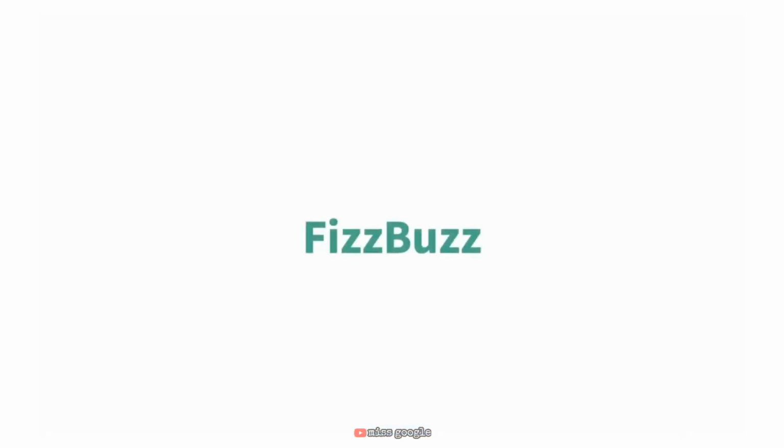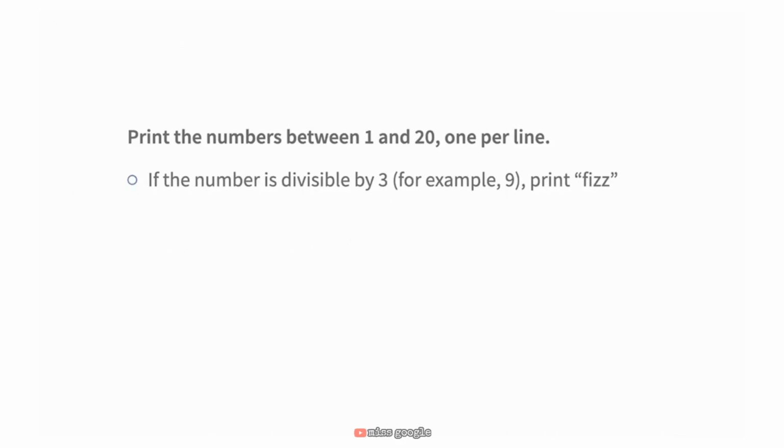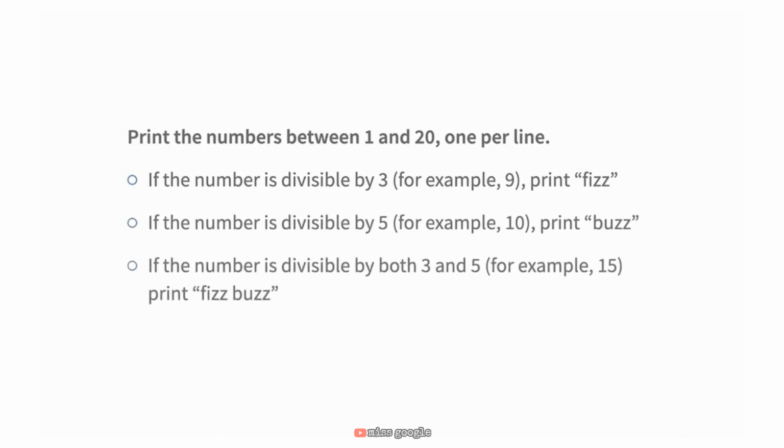Let's try a classic programming question. It is called FizzBuzz. And the question states that you need to print the numbers between 1 and 20, 1 per line. But if the number is divisible by 3, let's say 9, you need to print Fizz instead of the number. If the number is divisible by 5, let's say 10, you need to print Buzz instead of the number. If the number is divisible by both 3 and 5, let's say 15, you need to print FizzBuzz, and otherwise you just print the number.